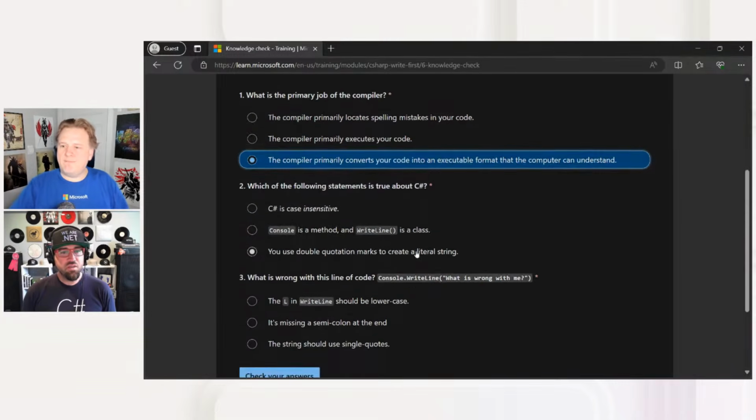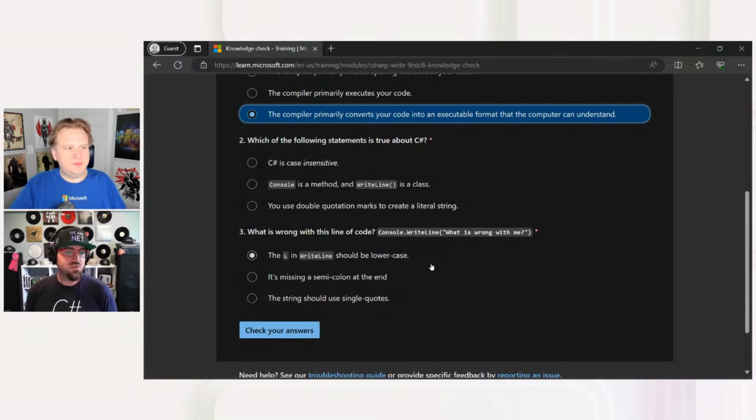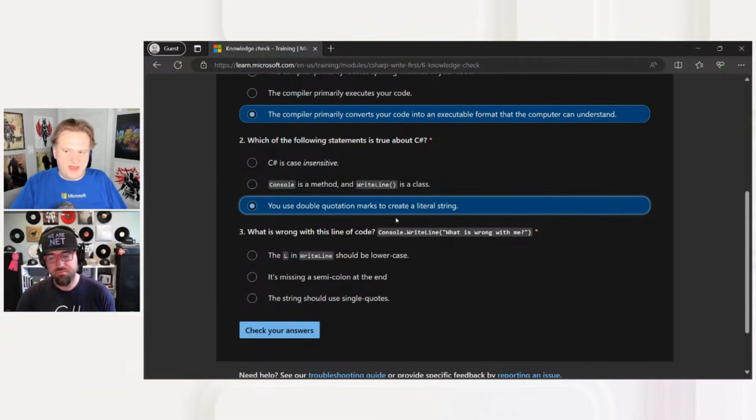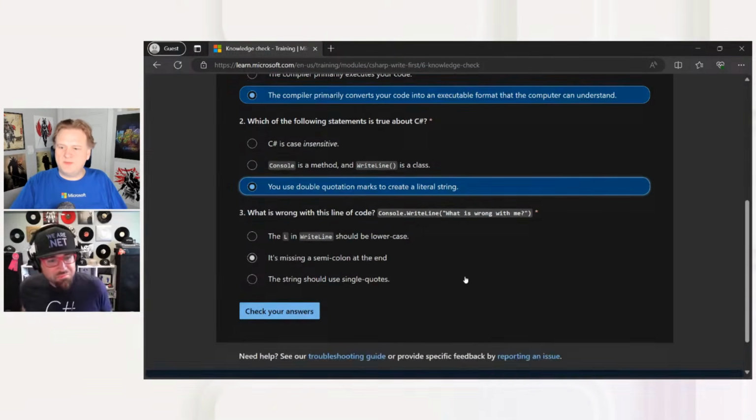Okay. So then which of the following statements is true about C#? C# is case insensitive. No, I don't think that's it. That bit us earlier when I did the lowercase c in Console. And then option number 2, Console is a method and WriteLine is a class. I think that might be backwards. I think Console is the class and WriteLine is the method. And then option number 3, you use double quotation marks to create a literal string. That's right. That is true. Yes. Okay.